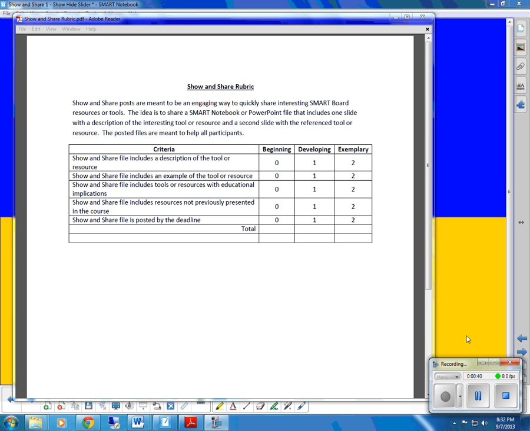But the idea isn't that you work for hours on this. It's just, I found something, I thought it was kind of cool, here it is, and this is how it works. So I have the rubric up here. You'll do a number of show and shares through the course, the first of them being in this current module, module 6.